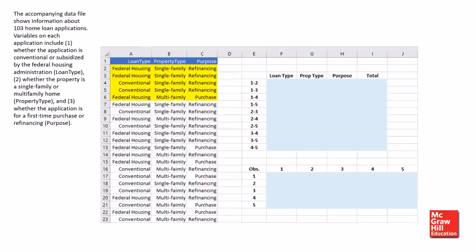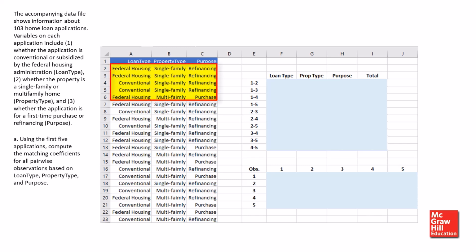The accompanying data file shows information about 103 home loan applications. Variables on each application include: 1. Whether the application is conventional or subsidized by the Federal Housing Administration. 2. Whether the property is a single or multi-family home. And 3. Whether the application is for the first-time purchase or refinancing.